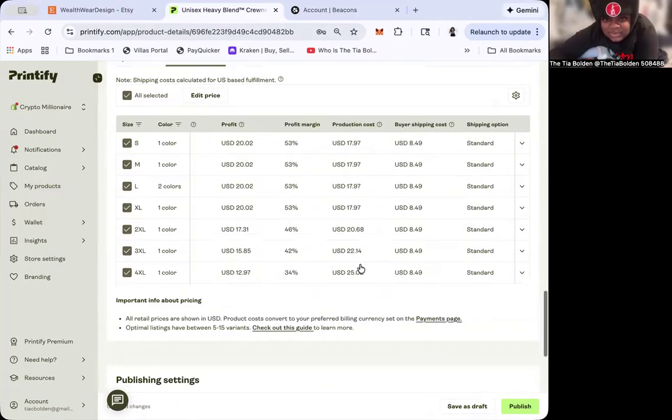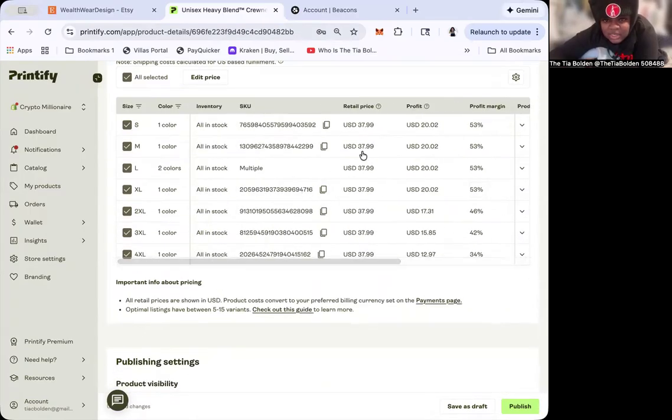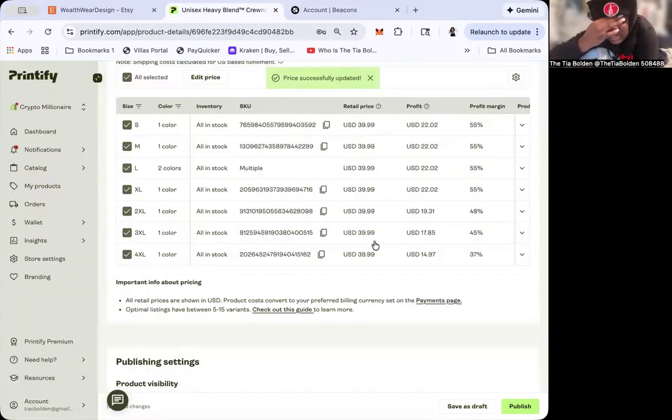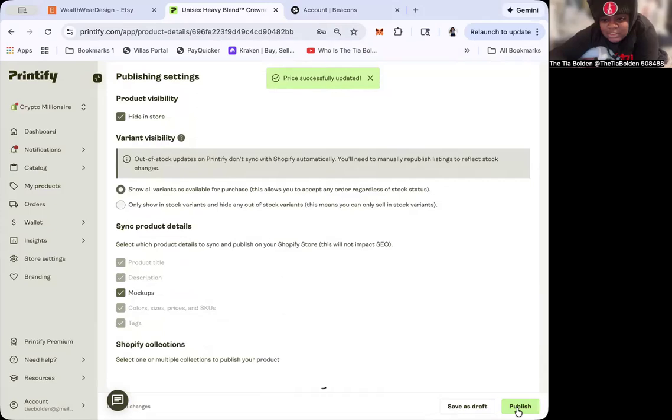Now that we have all this put in place, we're good to go. I'm just going to set it at $39.99. If they'll pay 37, they'll pay 39.99. That $2 is not gonna hurt you. Apply. So everyone will be $39.99 regardless of size, love for my people. And I'm going to publish.